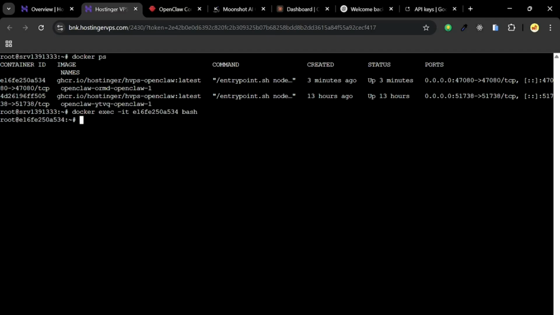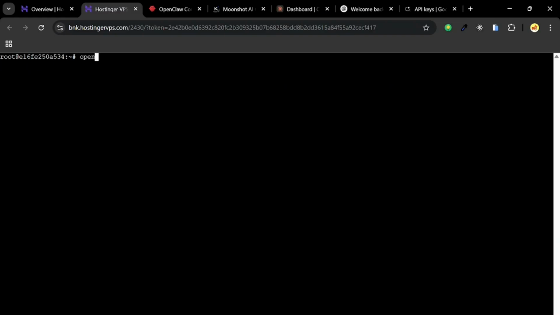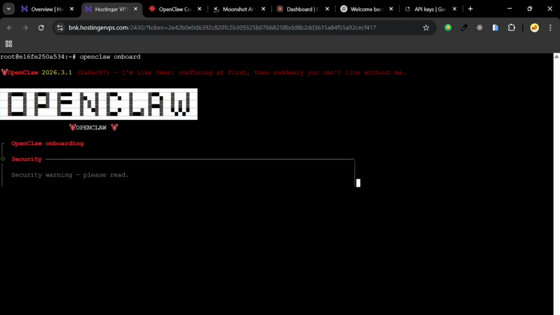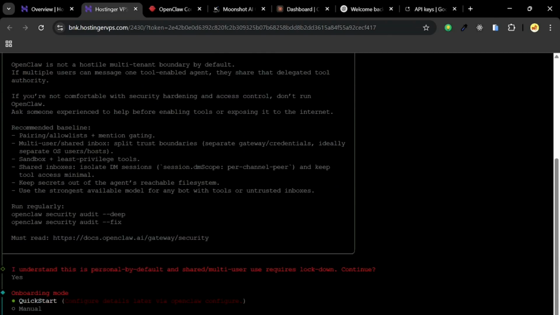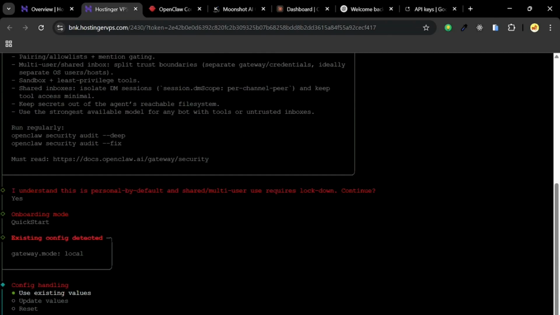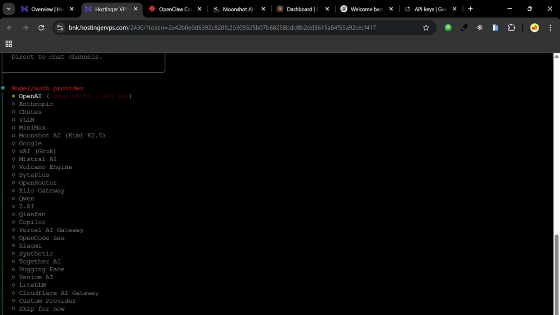All right, now we are inside the container. Let's clear this and just type openclaw onboard and click enter. It will show the OpenClaw gateway, the OpenClaw onboarding process. As you see, click yes, click quickstart. All right, use existing values, and here is the part where we want to set our Kimi K2.5.